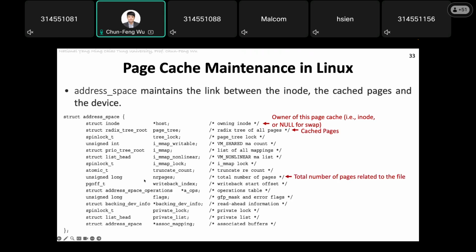And then the total number of pages related to the file, because your file size is not a static number. Some files are big, some files are small. So you use the same data structure called the address space, and we need to keep track of the number of pages. As the file size is not fixed, and some files are super large, we need this extra data structure to maintain the mapping between the pages and the file.